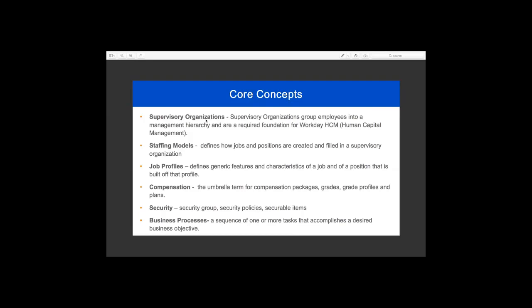If anyone asks what the purpose of the supervisory organization is, it is nothing but creating a management hierarchy. Once we create the management hierarchy, we know exactly who reports to whom. We create supervisory organizations mainly to represent the information in a systematic way. So we have the outer structure.